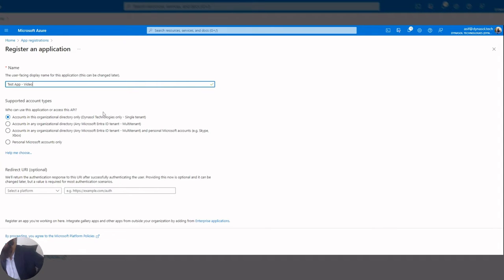Okay, who can use this application or access these APIs? In our case, we are going to have only a single tenant, not multi-tenant or any other. Keep this single for test purposes. In other videos, maybe we will discuss multi-tenant because we need to have a different access permission level. Leave the redirection URI blank as it's optional, and then register.